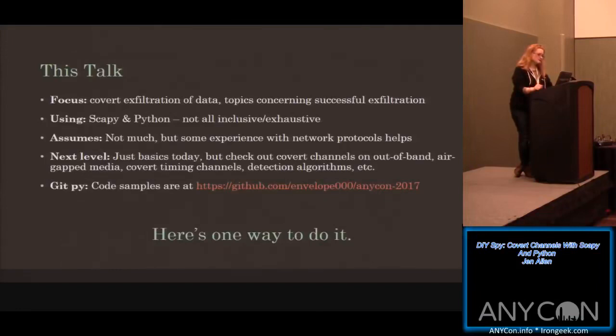So this talk, as I mentioned, is going to be about covert exfiltration of data, and I'm going to be talking about topics concerning successful exfiltration. It's going to be kind of a broad overview for people who aren't very familiar with the concept, but also getting into some Scapy and Python. I am not a long-time Python coder. So I have a developer on my team, and I'll hand him a piece of code, and he'll just give me this remorseful look. I just want to warn you guys, this is pretty raw stuff.